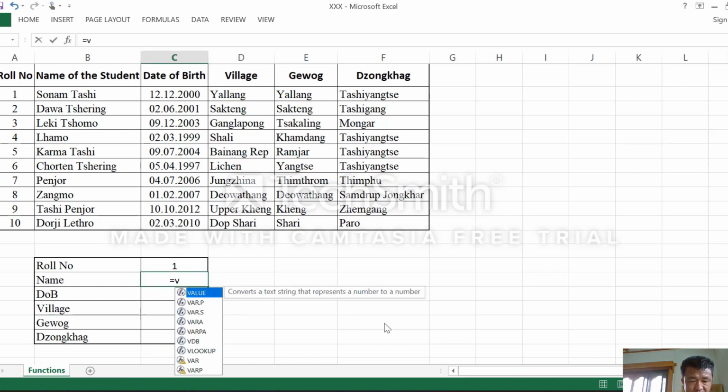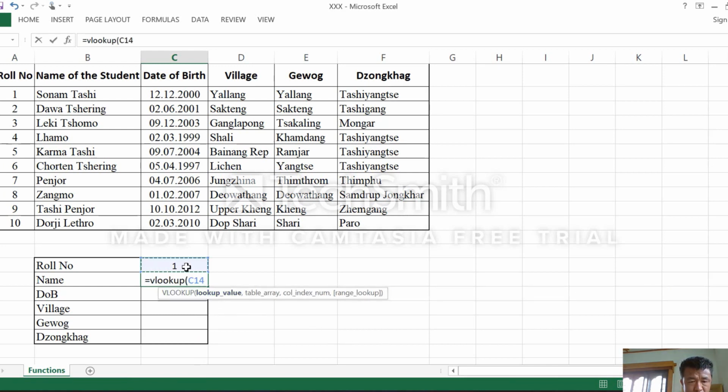Equal to VLOOKUP, open the bracket, click lookup value. This is where the roll numbers are being punched. When the roll number is punched, we want the value down there. That's why we call this cell the lookup value. Well, comma, and the information that must display here actually comes from this table.